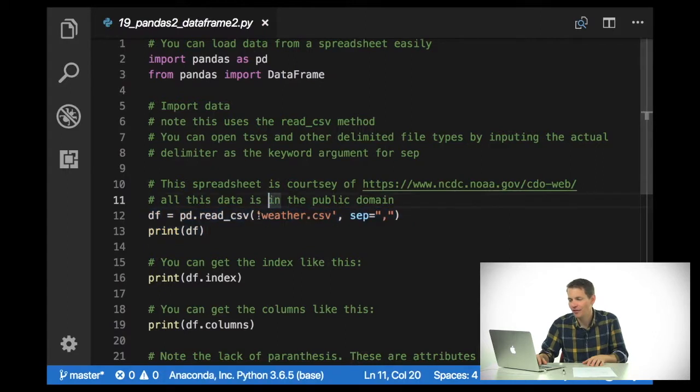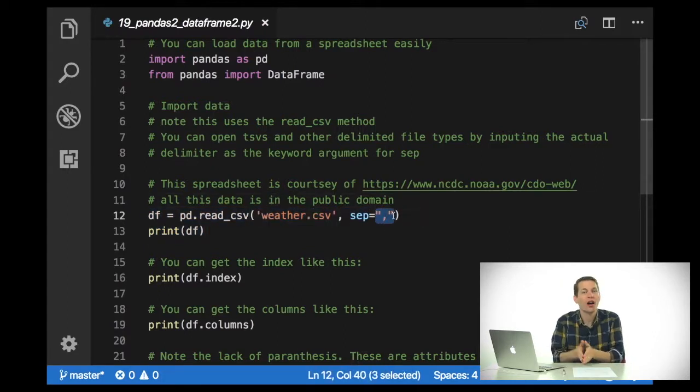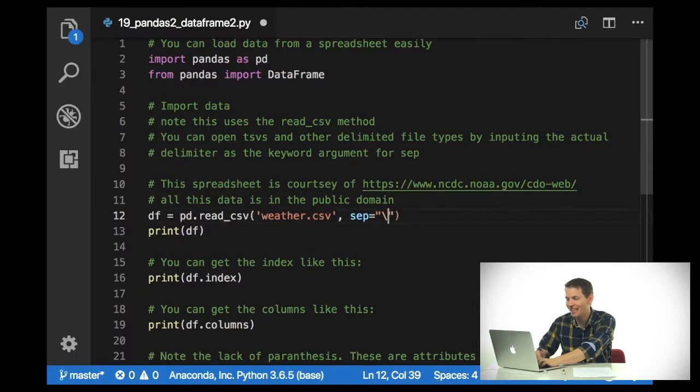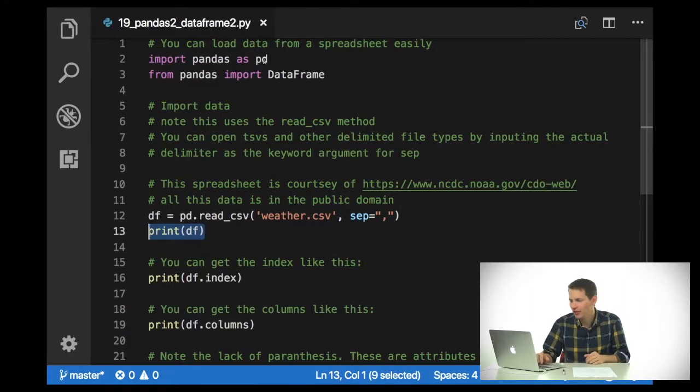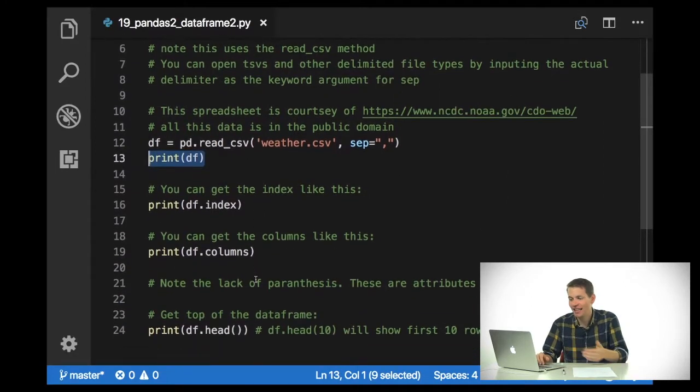You'll notice I have the name of the file, and I have the separator set to a comma. This is because it's a CSV. To use tab characters, I would use a backslash and a T. But here we're just using commas, so that's fine. And I'll print this data frame so you can see what that looks like. I can get the index out of it. I can get the columns out of it.